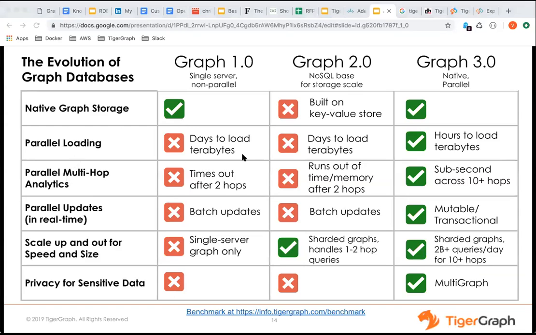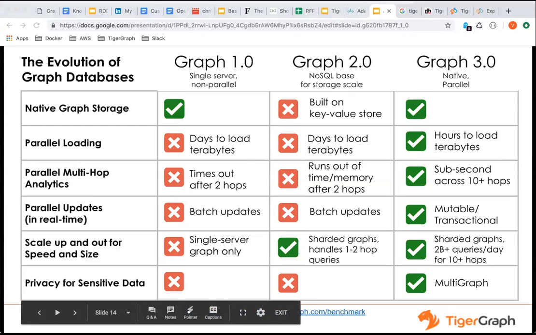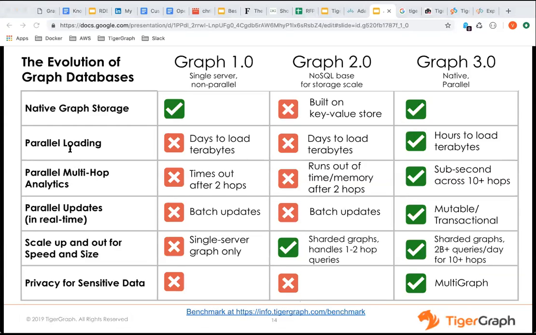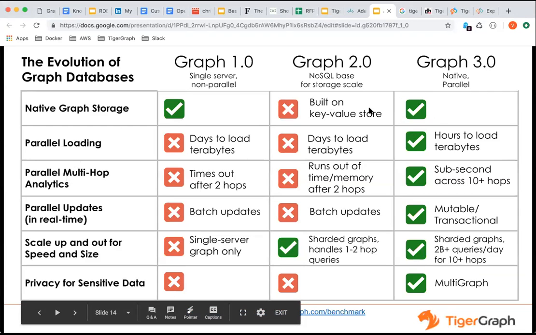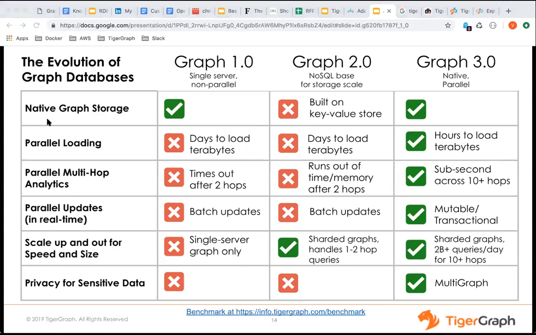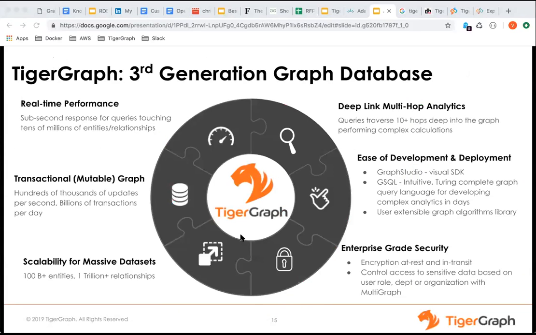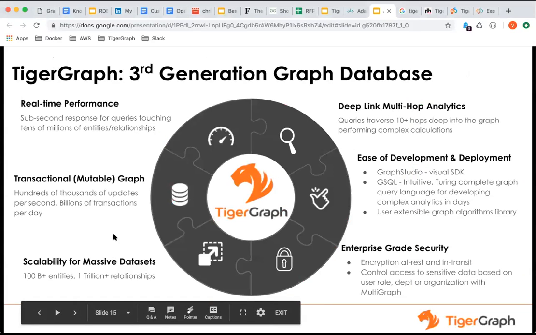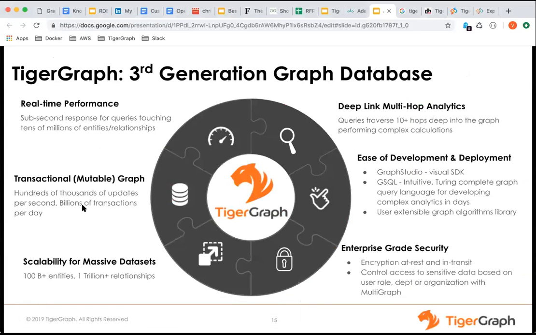Next, we have the Graph 3.0 generation, which we believe is the latest one. Graph 3.0 is where you're starting to see graph databases grow up and mature, so to speak. You're starting to see features that are worthy of large enterprise deployments. So with that, let's go on to see what makes up a Graph 3.0 database. TigerGraph is the third generation, a Graph 3.0 graph database.